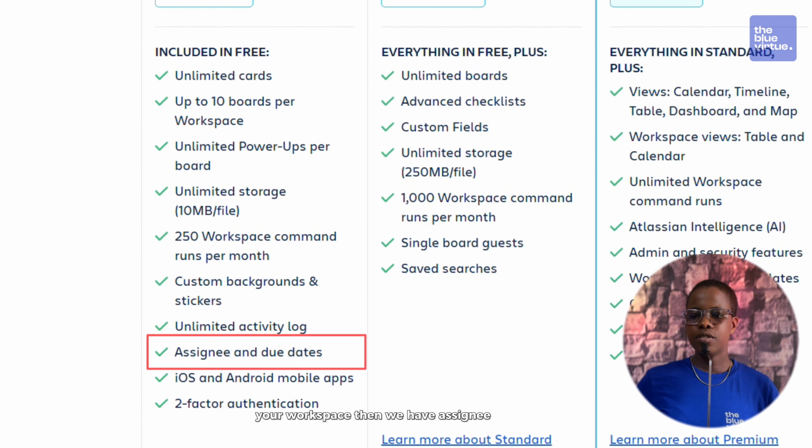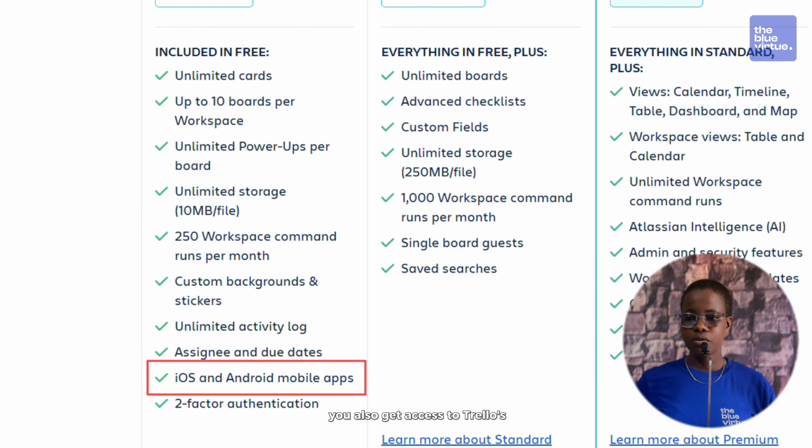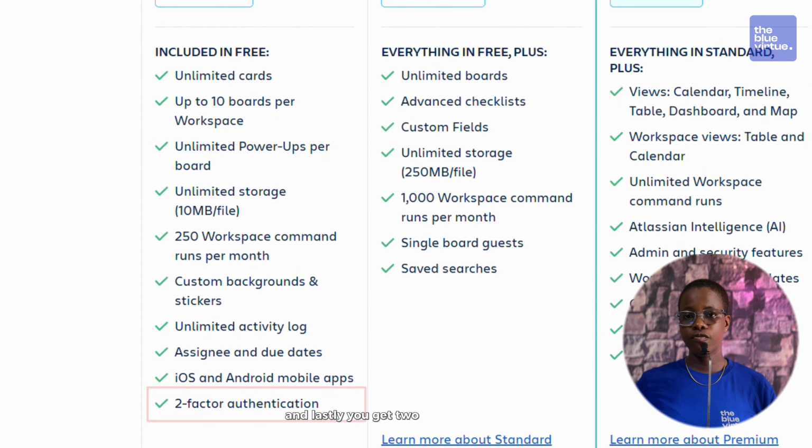Then we have assignee and due dates. You can assign tasks to other members of your team and set due dates for those tasks. You also get access to Trello's iOS and Android apps. And lastly, you get two-factor authentication, which is an added layer of security for your Trello account. These are not all the features you get though, but like they said, it's included, not all. You also get things like checklists, filters, board templates, email to board, and several other features.